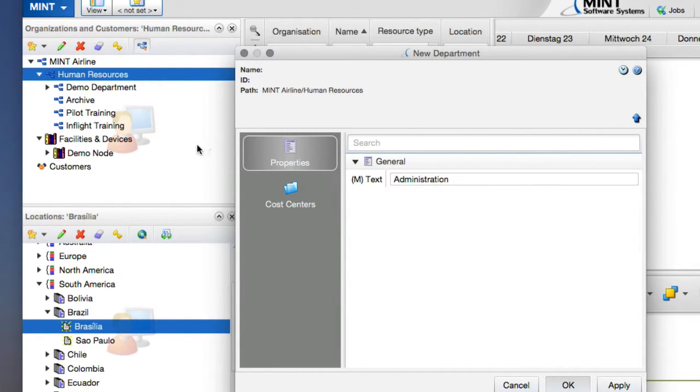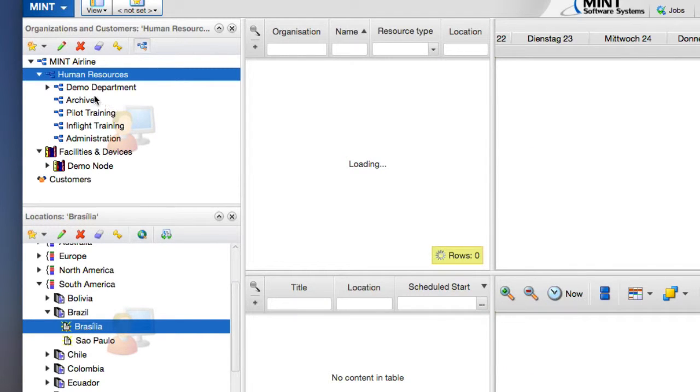Okay, so here we are. We now have human resources. Under human resources, there's already a demo department, which was created before, and an archive, which is also a very good idea, where you put all your employees and resources that, for example, have left the company. But then we have pilot training, in-flight training, and administration.